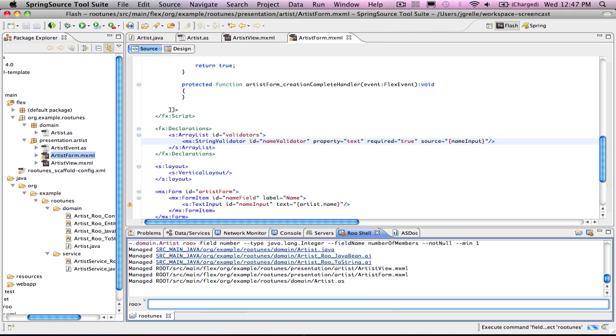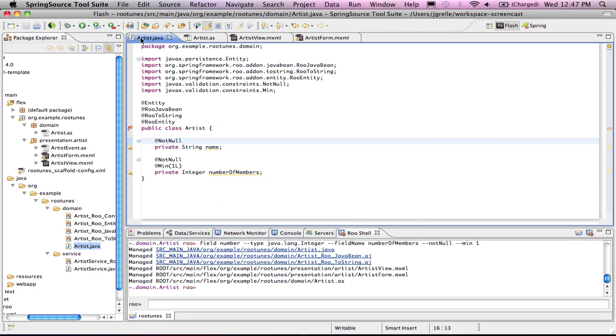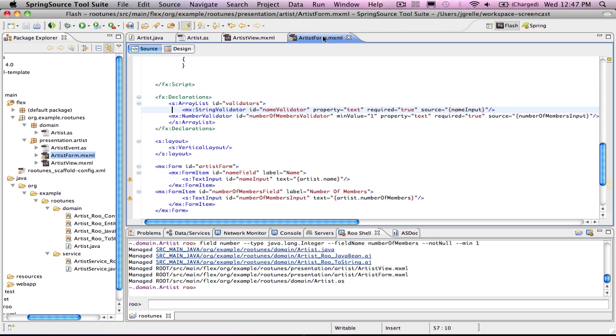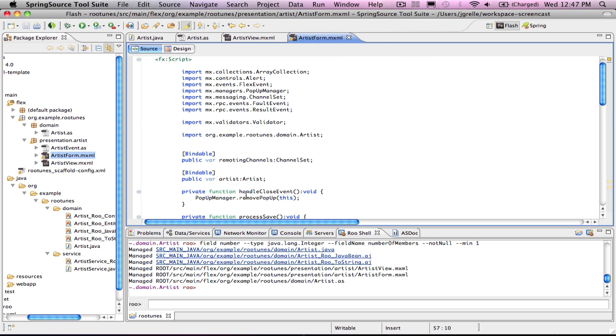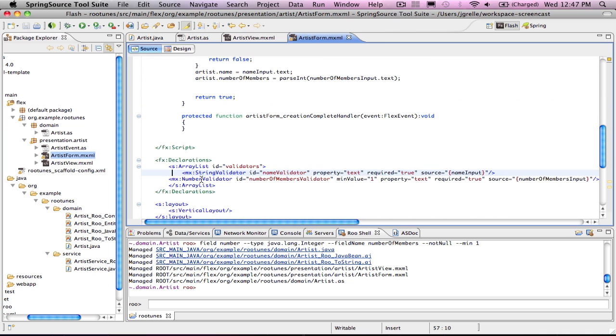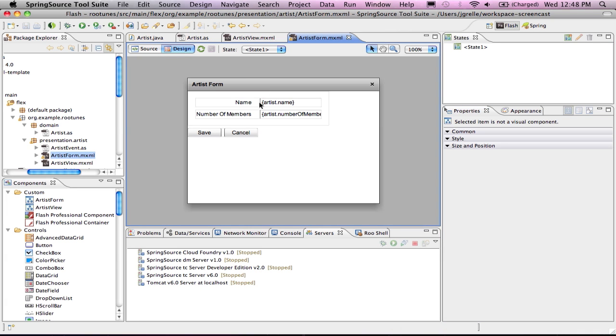So now you see Roo's doing some additional work in the background there. If we take a look at our artist class, we see that that number of members has been added to the Java class. It's also been added to the ActionScript class, and it's been added to the form and the list view for artists as well. So you'll see in the source here, we've got a new validator as well. And if we look in the design view, we can see that new field added to the actual form.